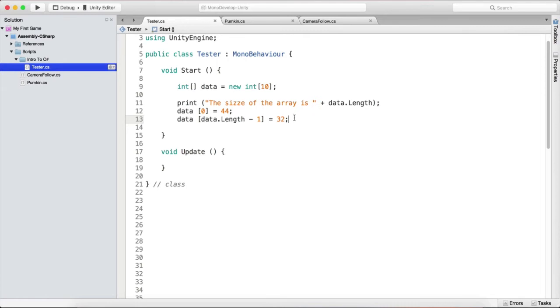And this is how we initialize these arrays. So now the first element has a value 44. The last element has a value of 32. Let's say the second element, so data[1], has a value of 66.